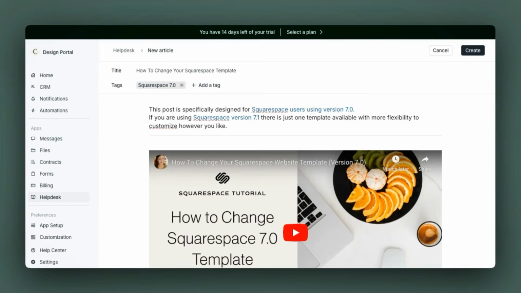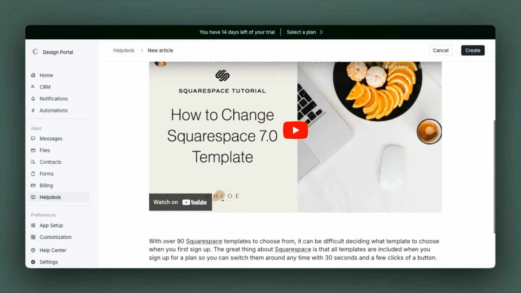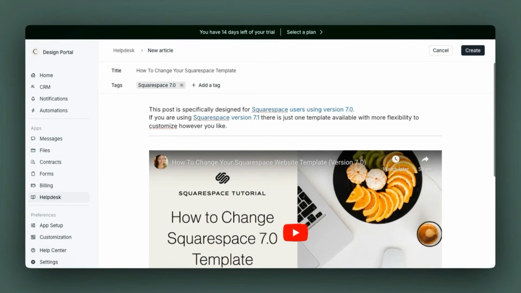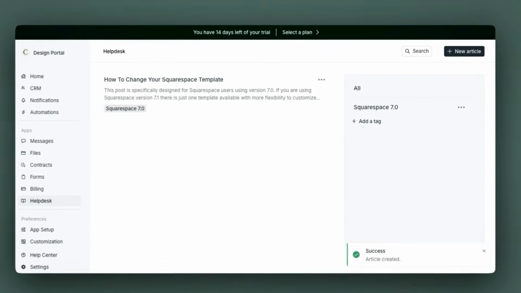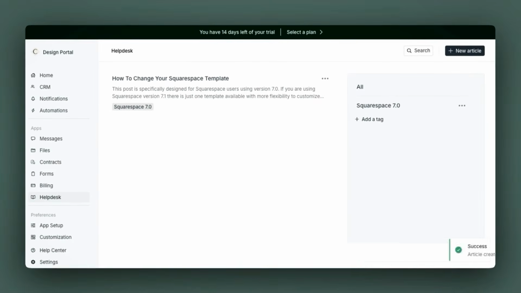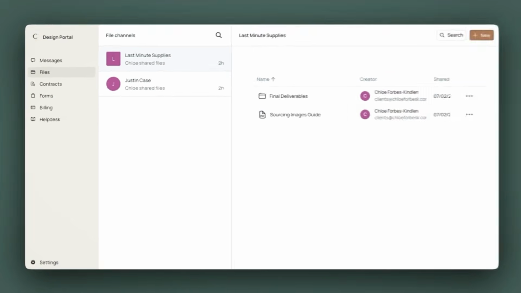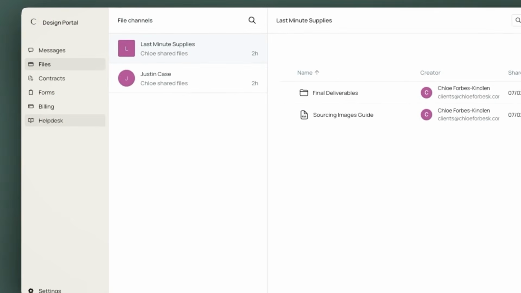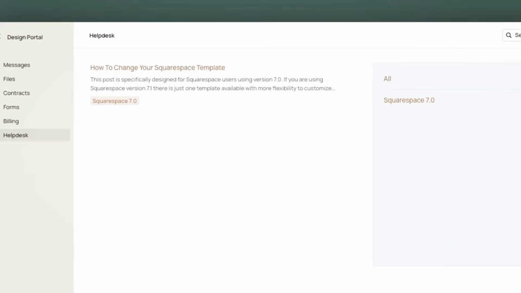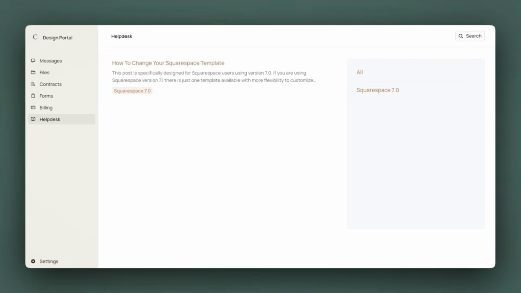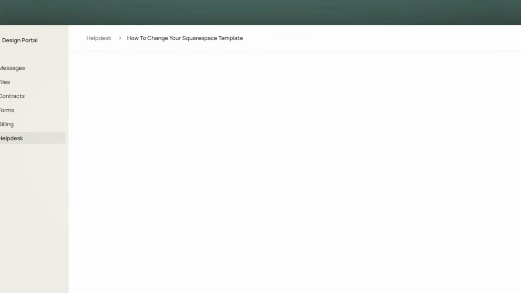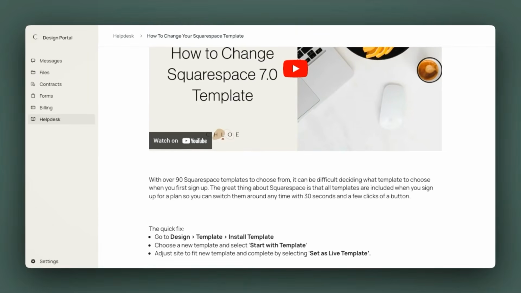I've just added an example article and I've embedded a YouTube video. We do have some links in here as well. So I would just hit create, and now that article appears in here, a lot like a built-in blog. If Justin decides to go to our help desk, he'll be able to click in and he can see that article and all the tags down the side. If he clicks in, he'll be able to view that from here.